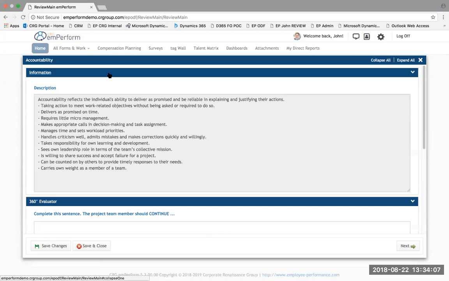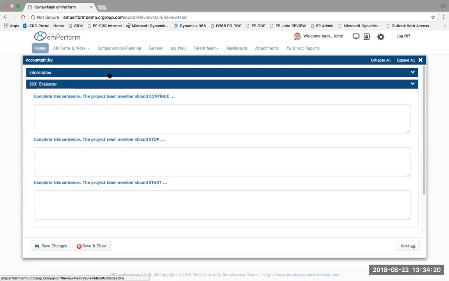One of the things we point out about mPerform is that we ship our product with competency libraries that have great descriptions like this built into it. So again, this sort of stuff helps to get started. So what do we want to know from the project team members? Well, we thought we'd be a little bit creative here. We're saying to them, as it relates to May in this case, let's complete this sentence. This project team member should continue doing this, they should stop doing this, and they should start doing this part.